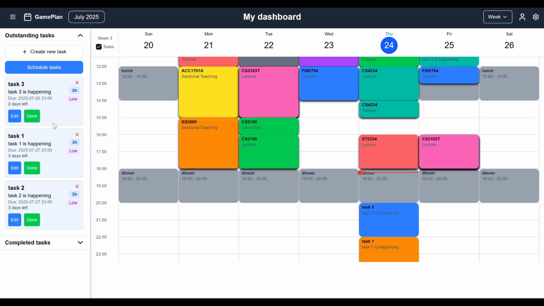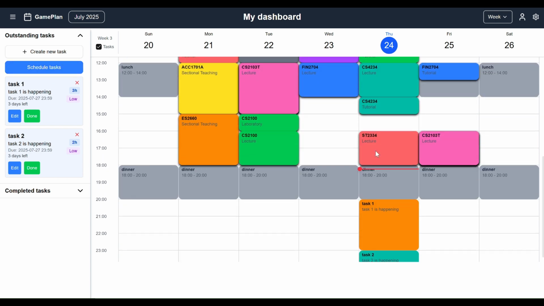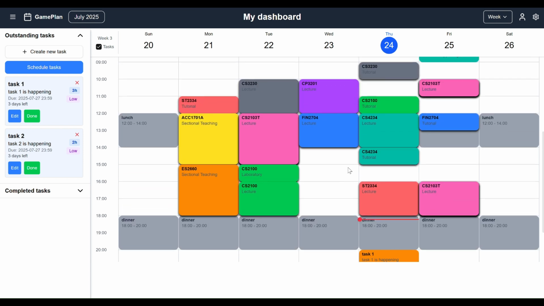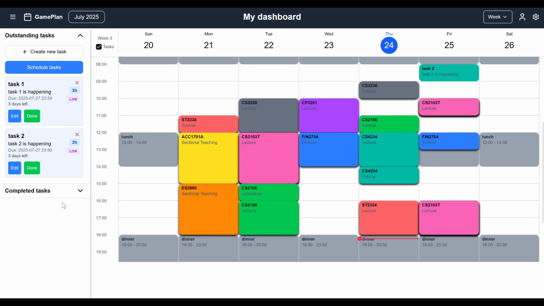Let's say I am done with task 3. I can click done, and you can see task 3 is still in my dashboard, but if I schedule it again, task 3 is gone, and task 1 and 2 are rescheduled. And you can see that tasks are only scheduled after the current time. It does not eat into my lessons nor my blockout times.